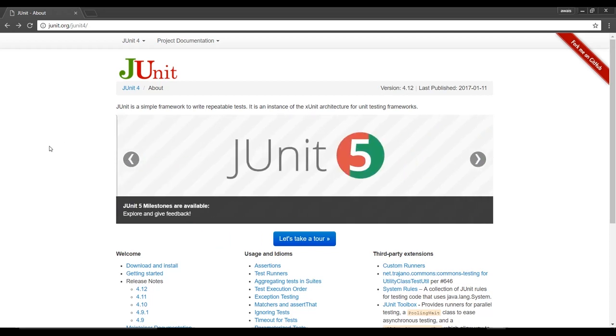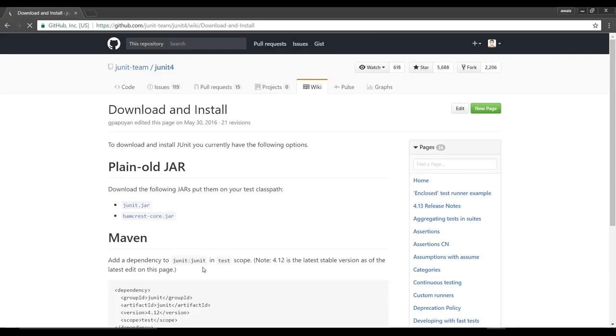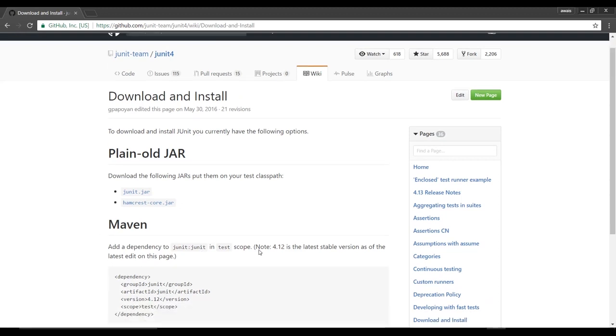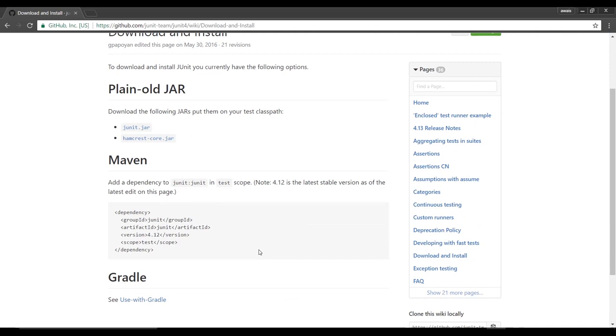Let's click on download and install under the welcome. As you can see, under the plain old jar, where jar stands for Java Archive, we can download the following jars and put them into our test class path. There are two files here, junit.jar and hamcrest-core.jar. The Hamcrest file is used in examples provided by this JUnit website. If you're not going to use any of its classes and methods, you don't need to download it.